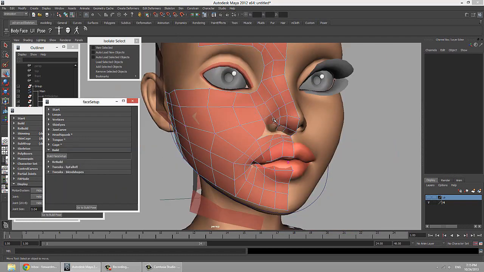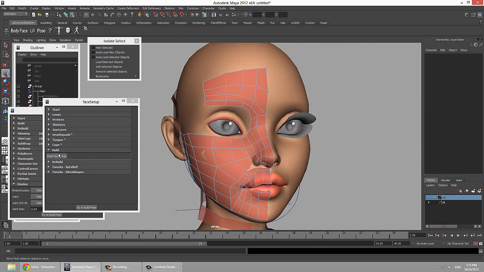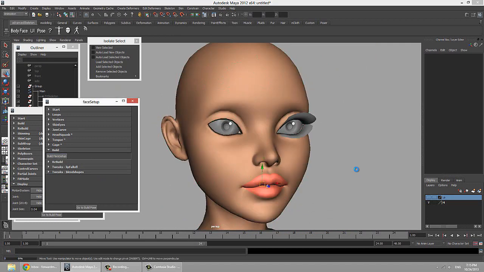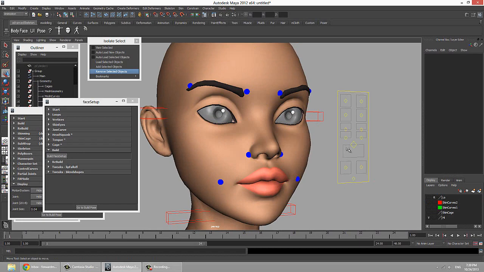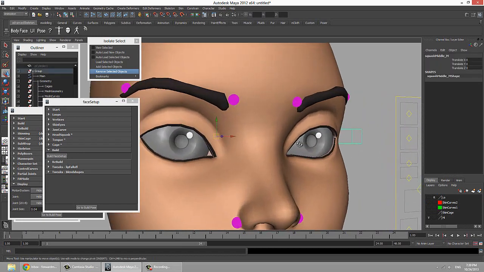Next, it's time to build the face setup. Once the face setup is complete, we can start testing the controllers.